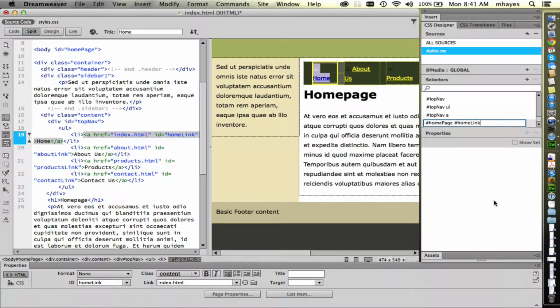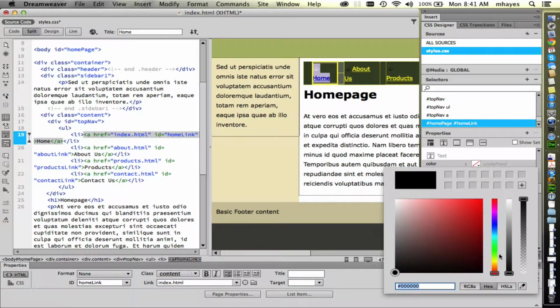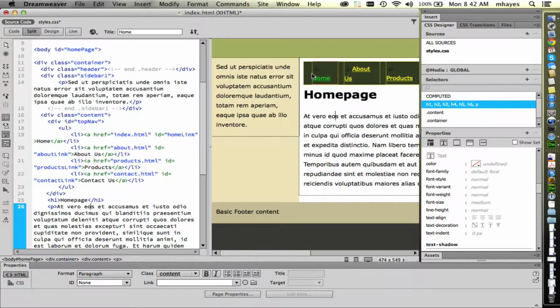I'm going to click down here in properties. And now I can make whatever changes I want to make to it. I'm just going to simply change my text color. I have yellow on green right now. Let's go for a bright green, enough that it'll stand out from the dark green. Okay. And so now you see that on this one, on my home page, my home link is green.